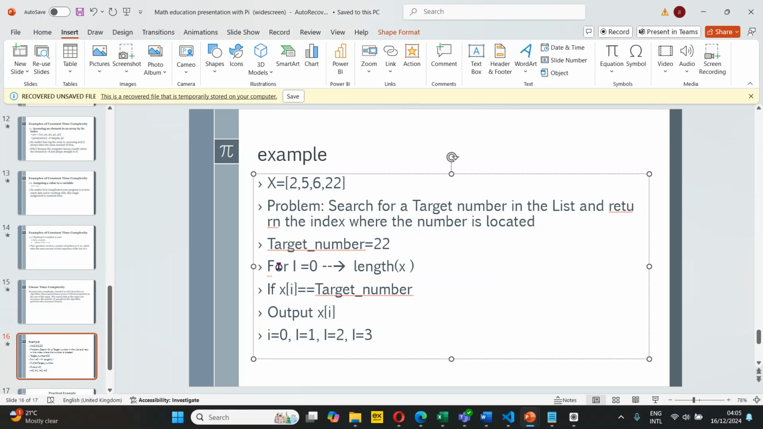So now we have the for I equals to this. Now if this is equal to this, then return the I. So I is returning the index and the other one is returning the value. So you can see I've written a simple algorithm to search for 22 in this list and then return the index where 22 is found, right?